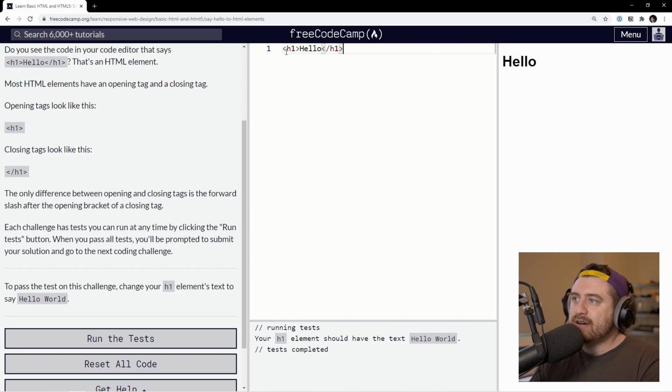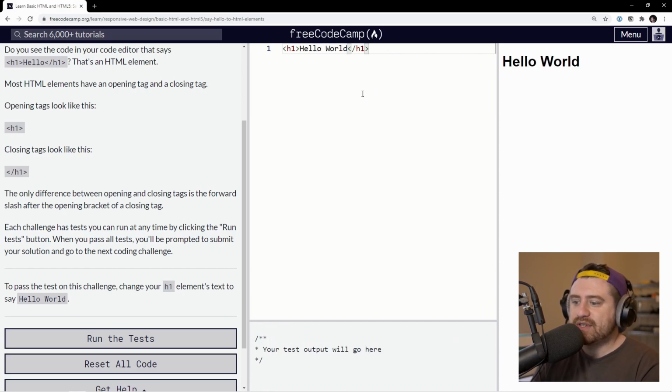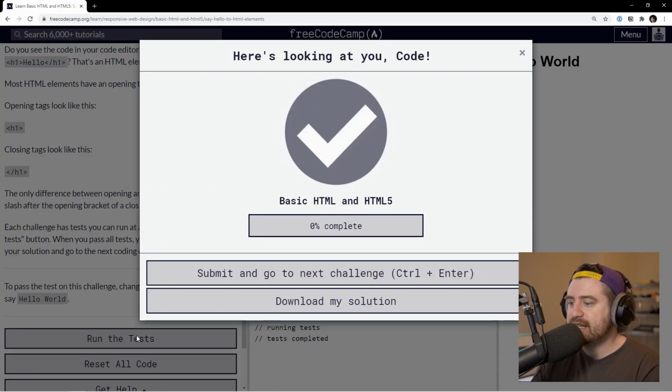So we have our h1 tag here. It just says hello. And you can see that's the beginning of the tag right here. That's the end of the tag. It just says hello. So how do we change it to say hello world? Well, we'll come in here and we'll add a space and we'll just say hello world. So let's run the test.